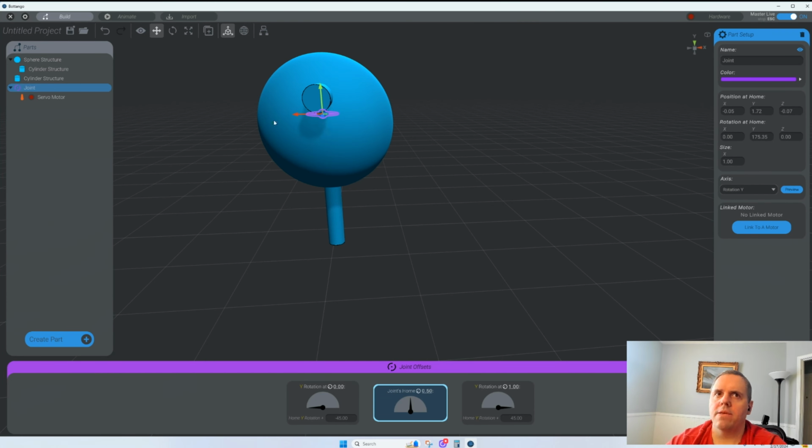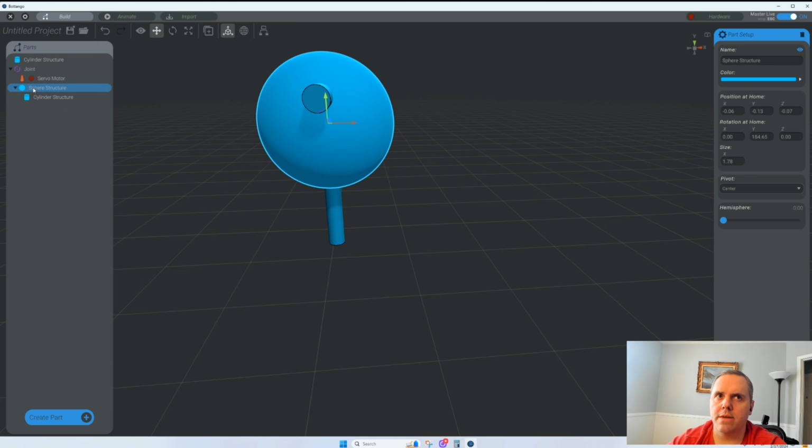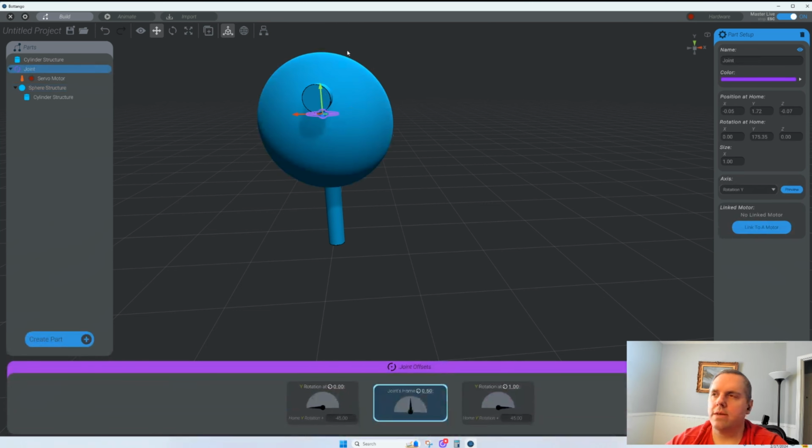Yeah. So now let's connect the sphere to the joint. Alright, so the sphere is now a child of the joint, and the cylinder is a child of the sphere, which is a child of the joint, which is, you get it. So let's click on the joint, click preview. Now he looks left and right, or she, or whoever.